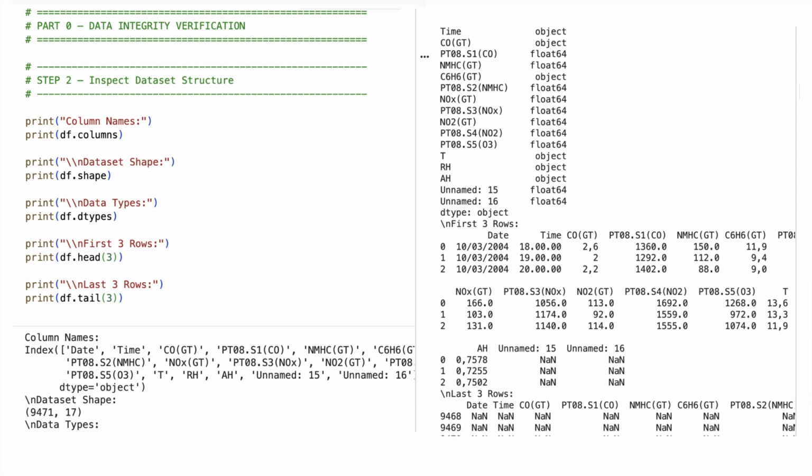By looking at the first rows, we can check whether the dataset has been loaded correctly and whether the values appear in the correct columns. The next line prints the text "last 3 rows." This label indicates that the next output will show a sample of the dataset from the end rather than the beginning. The final line of code is df.tail, with the number 3 inside the parentheses. This command displays the last 3 rows of the dataset.